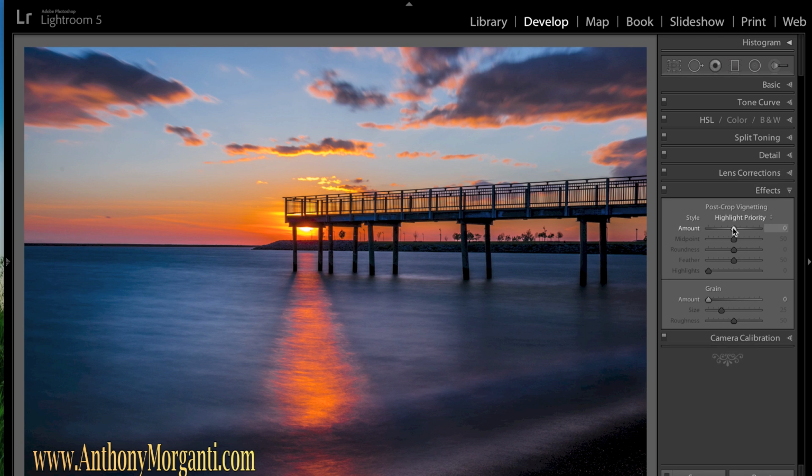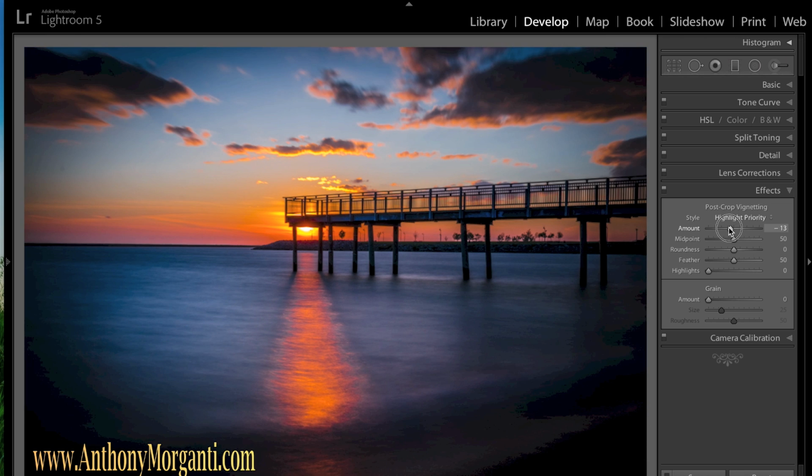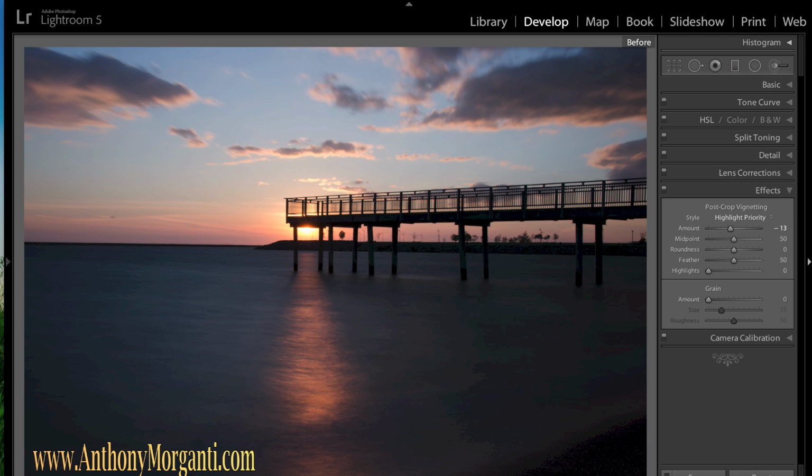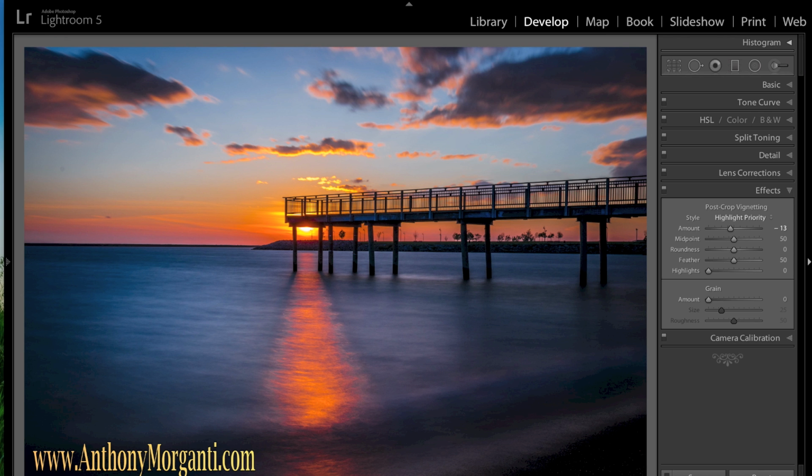And we're going to add a vignette. Too much of a vignette? Yeah, slight vignette. So that's that. We're going to hit the backslash key. That's where we started. That's where we ended up. I mean, that's the power of Lightroom right there.